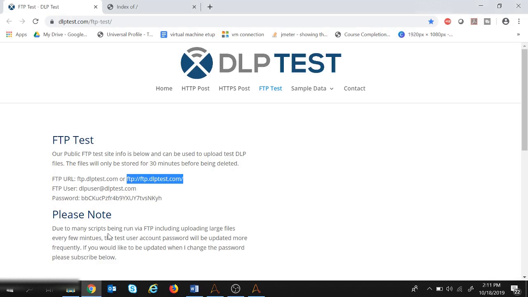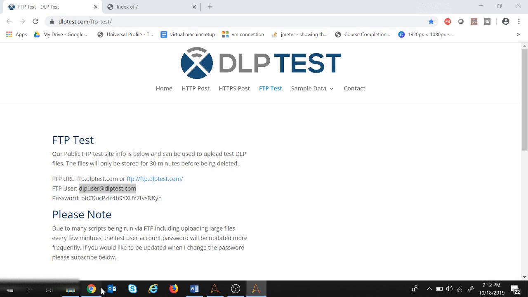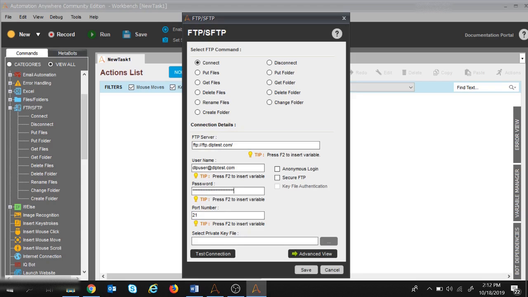We need to provide the username. This website has provided all the details, so let's copy it, and we need to provide the password as well. So let's provide the password over here. I have provided the password, and the default port number to work on FTP is 21. It has selected the default port number as 21, so that's okay.